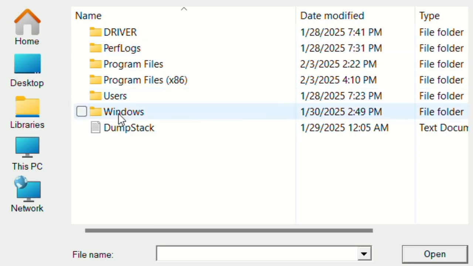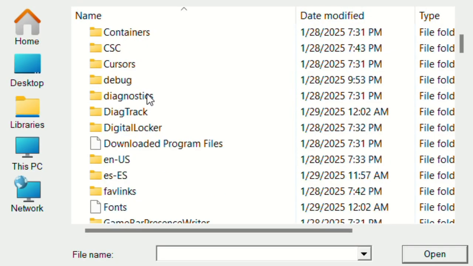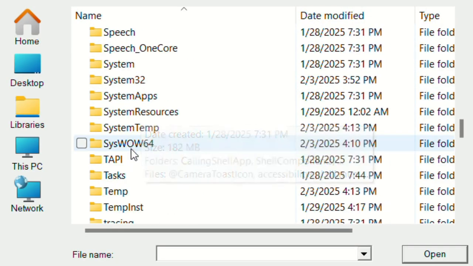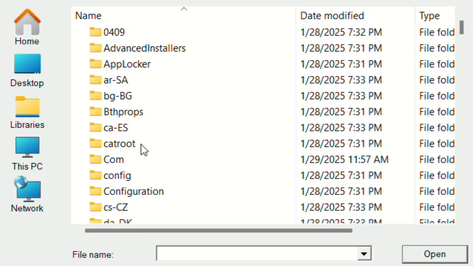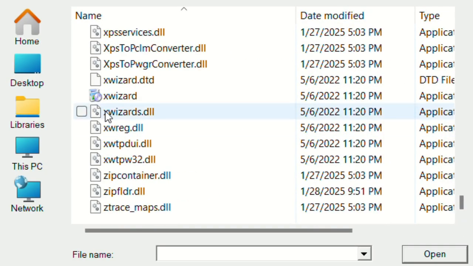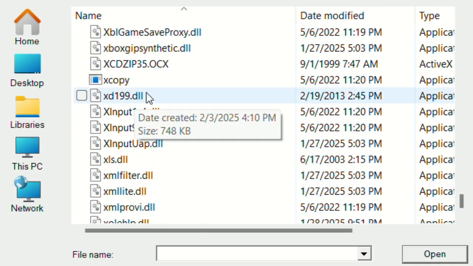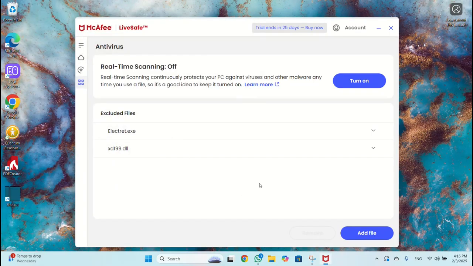And now the next one is going to be in This PC, Windows, down here in this Windows right here. And then it's going to come all the way down to SysWow64. And then we're going to go all the way down. I'm going to use this button right here to scroll all the way down and then come back up to this xd199.dll. And I'm going to open that one. So we have 2 files in there.